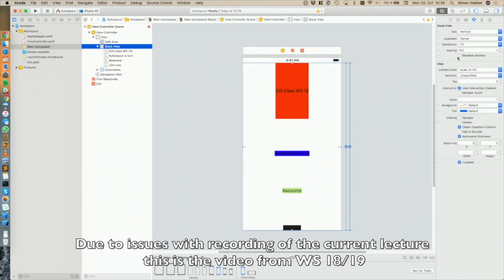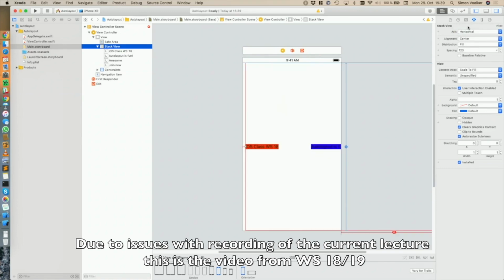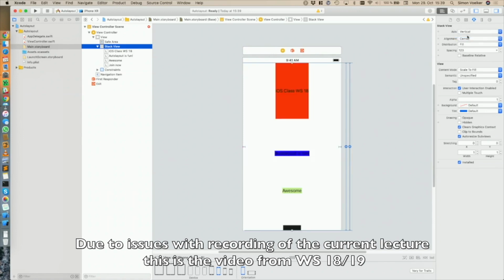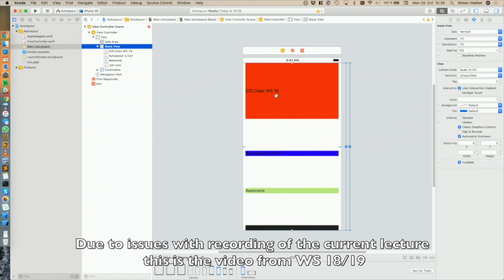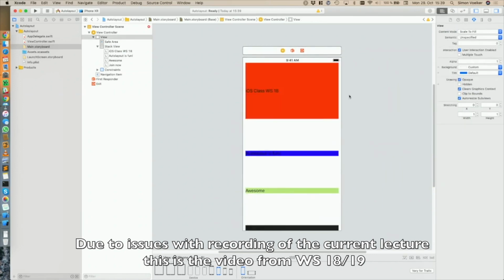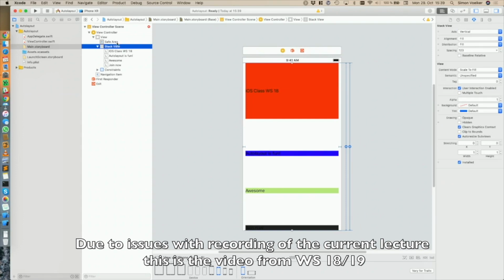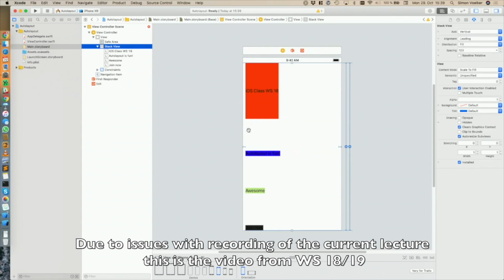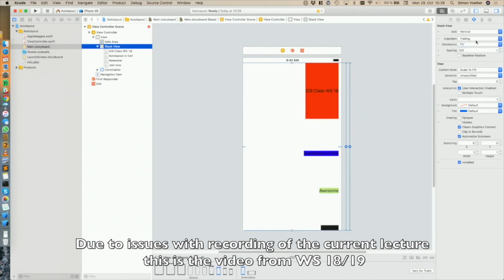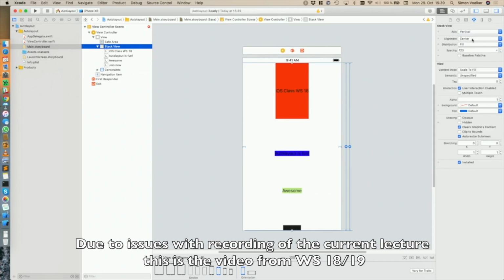So the stack view has a couple of options that I can set. The first one is whether the order of the elements inside should be vertical or horizontal, so whether they are side by side or just stacked. The alignment, similar to the alignment of text in a text view, is now centered. I could set it to fill, so that it is over the whole width of the stack view, leading, that it is on the left side, trailing on the right, but let's stick with center.